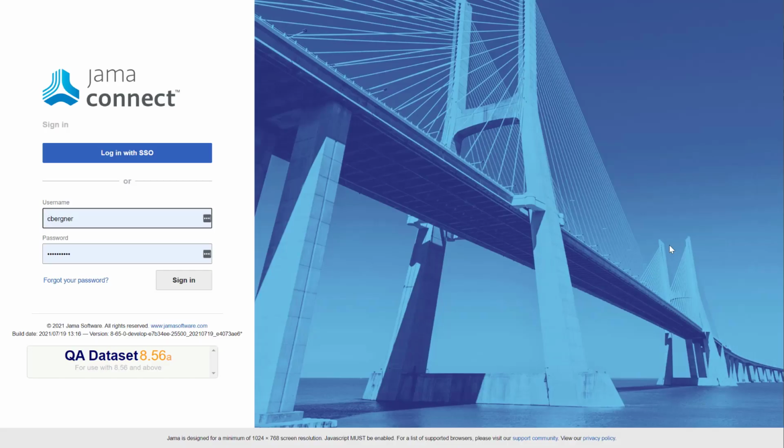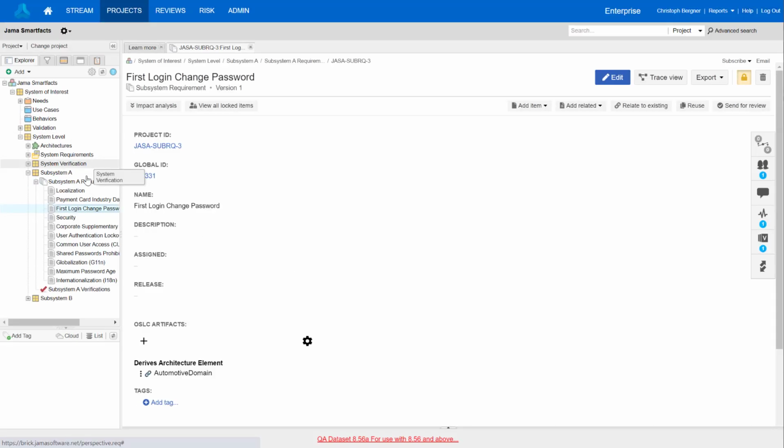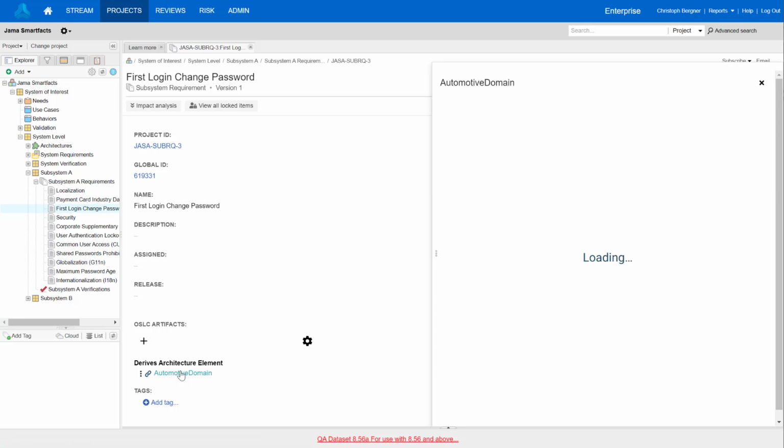This will take us into the standard browser, and we will again navigate into the tree, select the right item, and here we see the details. And down here we have the OSLC artifacts, and here is the automotive domain, that element we have just linked with that requirement. And when I click on that element, this will bring up the delegated UI.